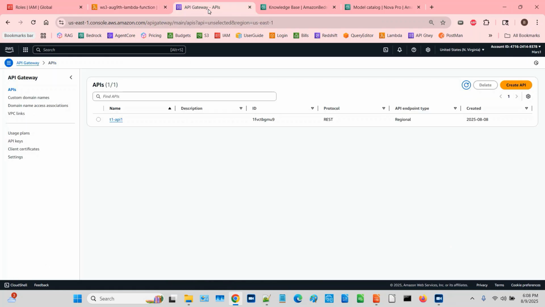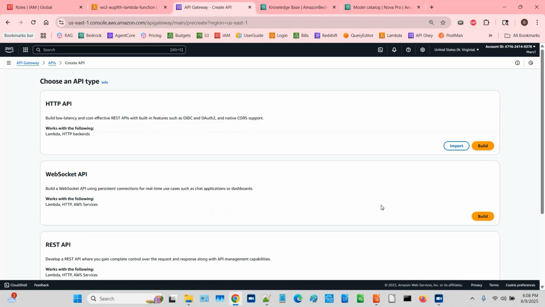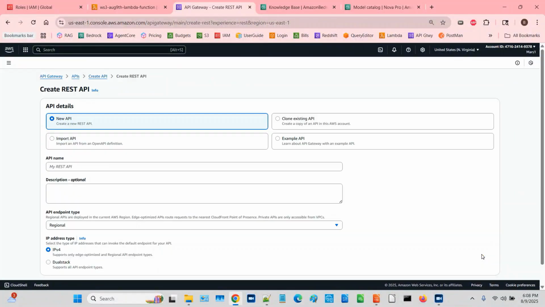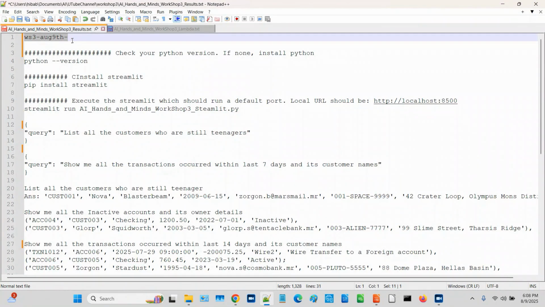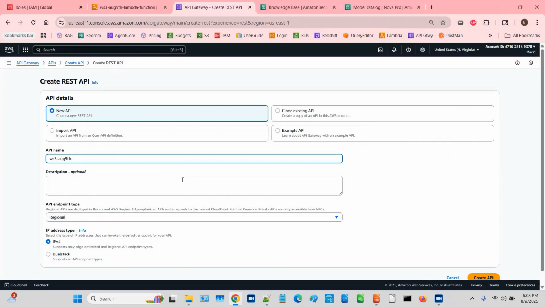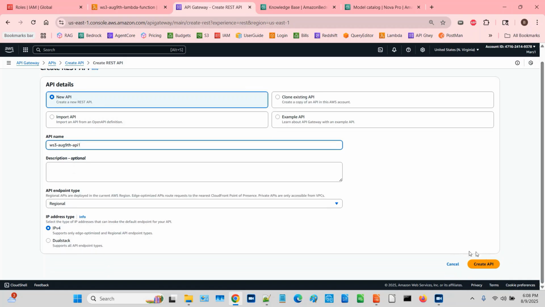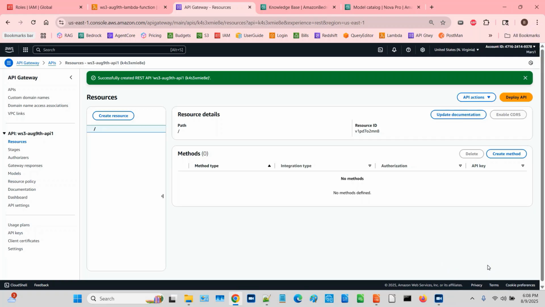So I'm going to the API Gateway screen. Right now I have only one API, which was my old one. Let's create a new one for this session. We're going to do the REST API. Let us click build here. It's a new API, and what is our API name? This is the prefix, I will say API 1. For the rest of the parameters, I'm going to choose the default and click create API. So the API is created. We have to do a few more things before we can make it ready.